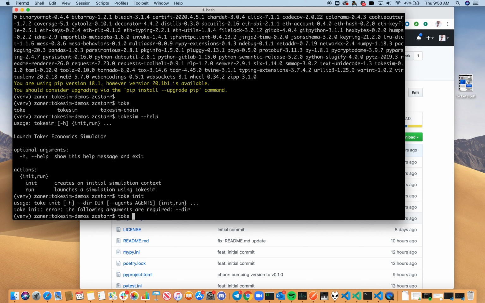Okay, I'm missing arguments. Let's specify the directory we want. So tokesim init will allow you to specify a directory that you want to generate the simulation code for. Here's what I'm going to say: test simulation.